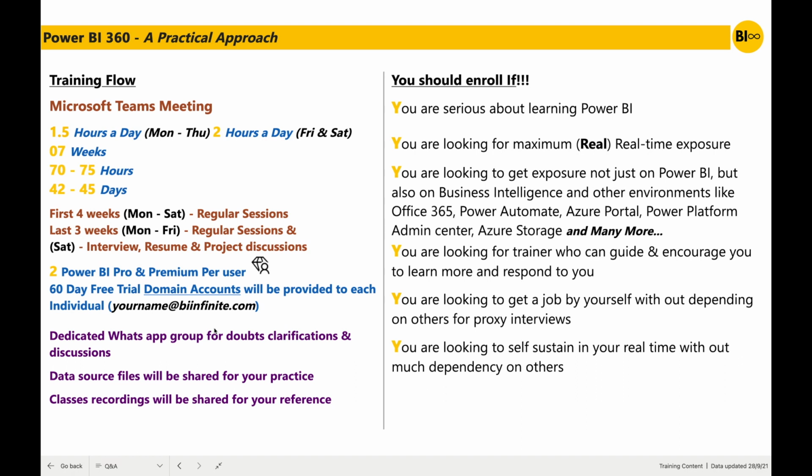We'll have 1.5 hours a day, and Friday, Saturday we'll have a 2 hour session in the morning, and it will take 7 weeks and 70 to 75 hours of content. For the first 4 weeks it will be regular sessions, and for the last 3 weeks it will be regular sessions, and Saturday will be only interview, resume preparation and project discussions, dedicated to these things.